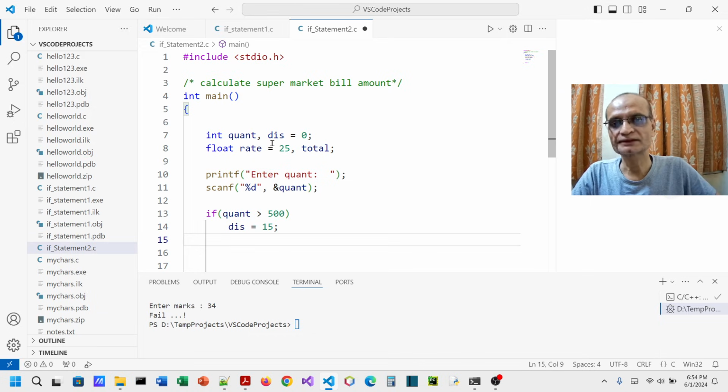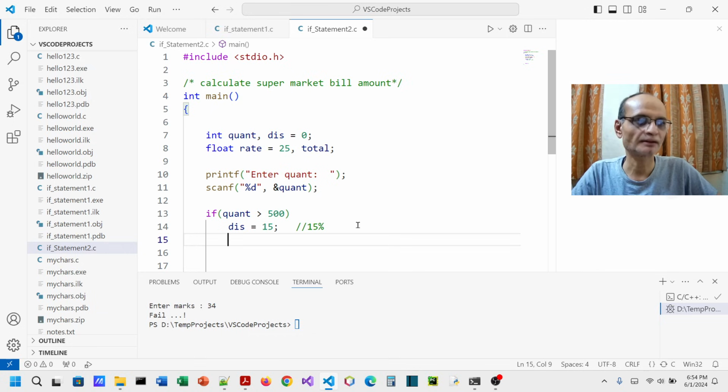I can put discount as 15, or I could have made variable discount as float, and then I could have given 0.15. So that means 15 divided by 100. It doesn't matter. Okay. So now I have written the logic: if someone buys more than 500 chocolates, then there is a 15% discount. So here I am just putting 15 for that number.